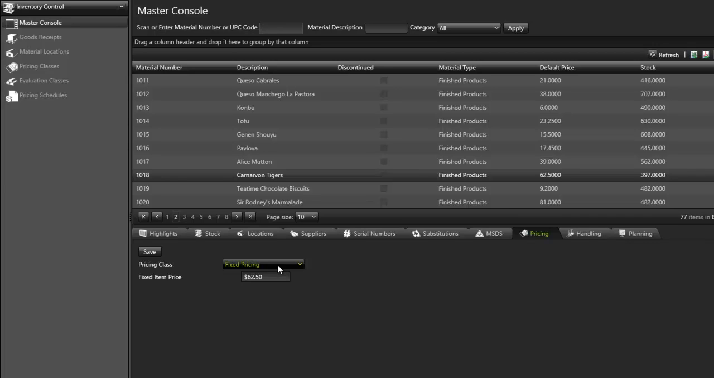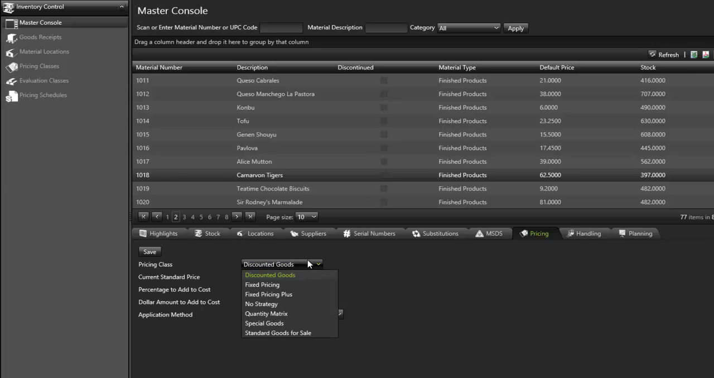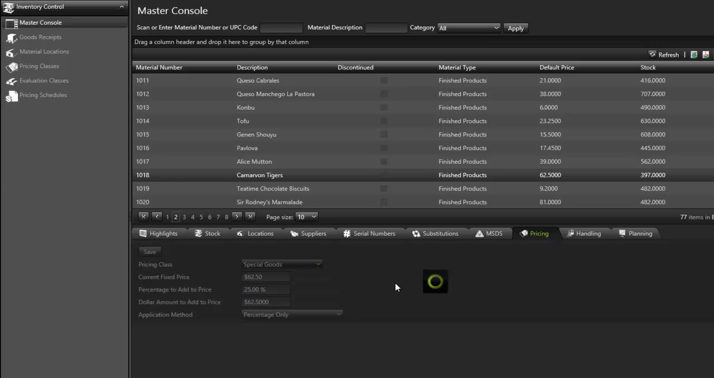But as I'm changing this class, you'll notice that the elements that I need to set up are different. So for fixed pricing, it's just that, enter an amount. For discounted goods, which is the name of a class that I've got a different strategy set up, you'll notice as I toggle between these, I'm prompted for more information. So for example, if I wanted to make this item a member of a class called Fixed Pricing Plus, it's going to be a fixed price plus a dollar amount and a percentage, or optionally a dollar amount and a percentage.